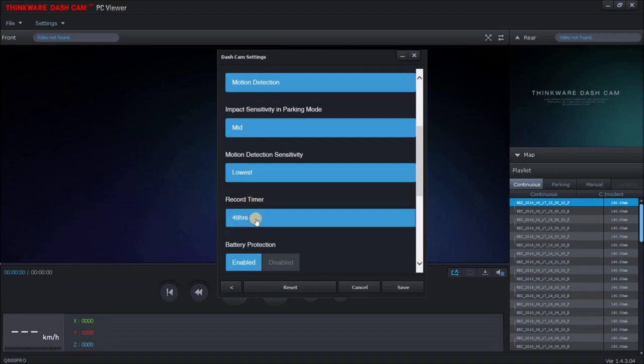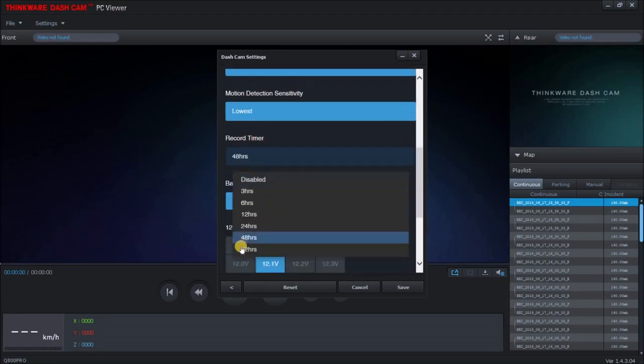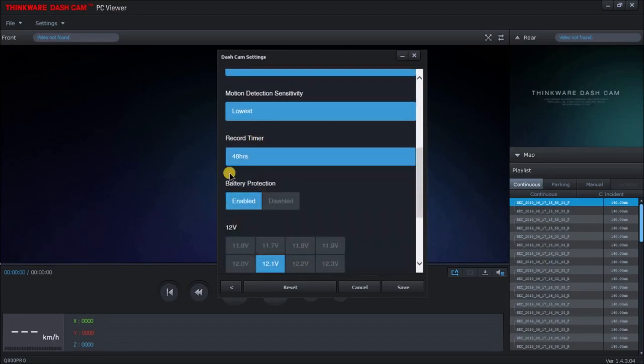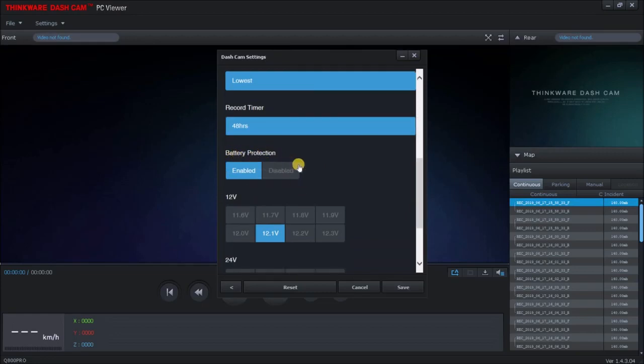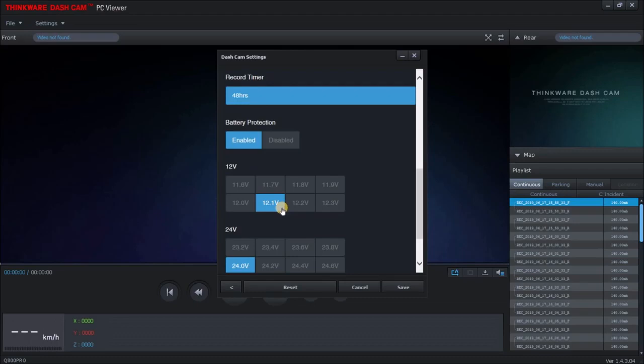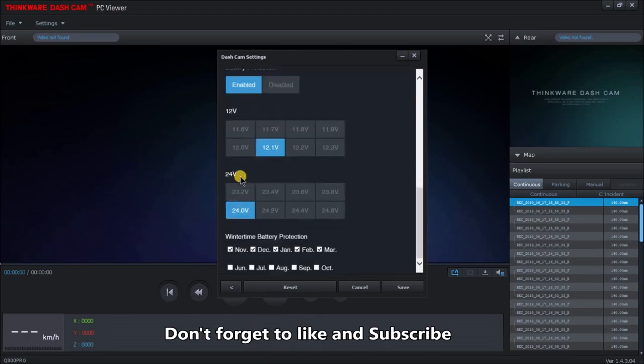Record timer 48 hours. You have many options up to 72 hours. I chose to put it on 2 days. And the battery protection, of course, I kept it enabled, and I chose 12.1. 24 volt doesn't apply to me because I have a sedan. I have a Legacy, Subaru Legacy.